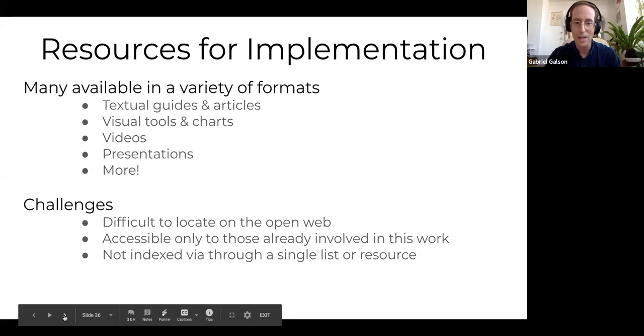In this section, I'm going to introduce some tools and resources that can make the implementation process easier. There are already an array of excellent resources available. However, in the past, there were access and discoverability challenges.